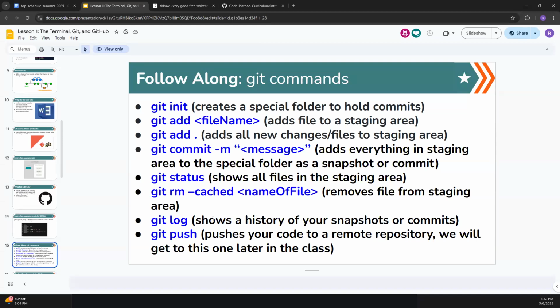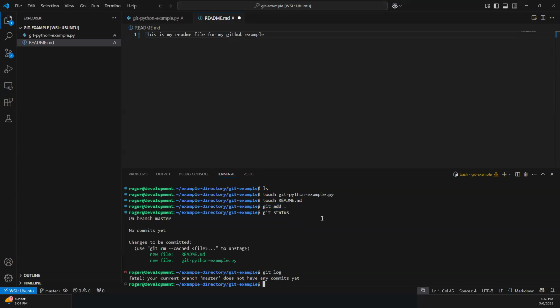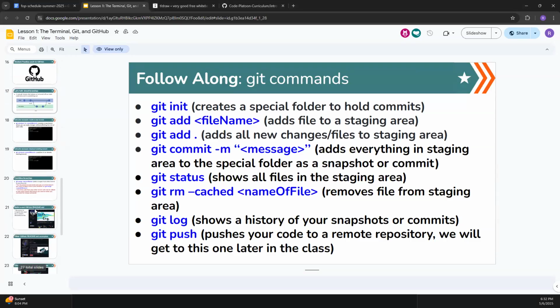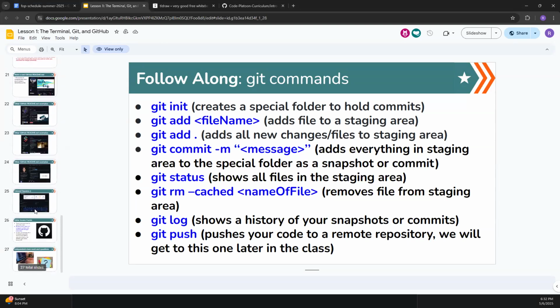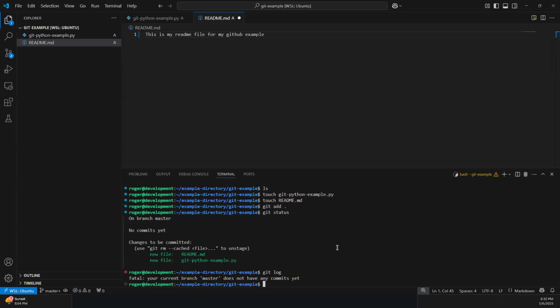Here, this git log, I believe, shows the history. Let me check real quick. I'm pretty sure it's git log. No, I'm wrong. Let me see the other command. I'm sure there's a command for checking what's in the staging area. Yeah, I think it is git status. My bad.